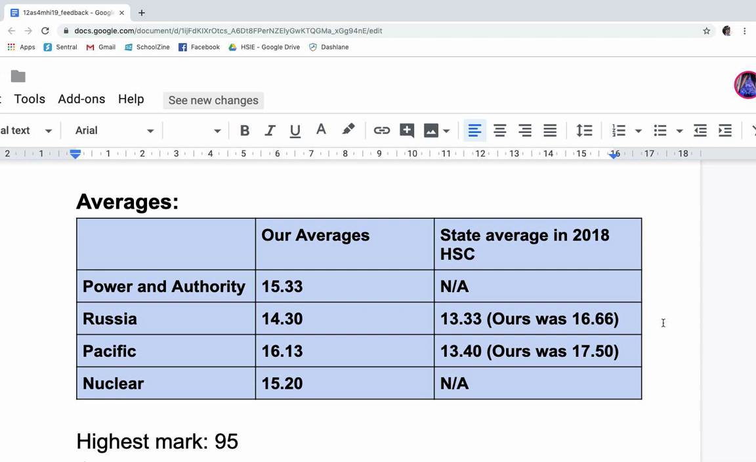Yeah, so guys, it's not all doom and gloom, and we know you tried your hardest, and I say to my class all the time, the mark that you got is a plus. You started on 0, so you've got a plus next to your name, whether that's 15, 50 or 90. But here are some averages. So our averages are obviously in the middle there for each of the sections, and just in comparison to the state average from last year.